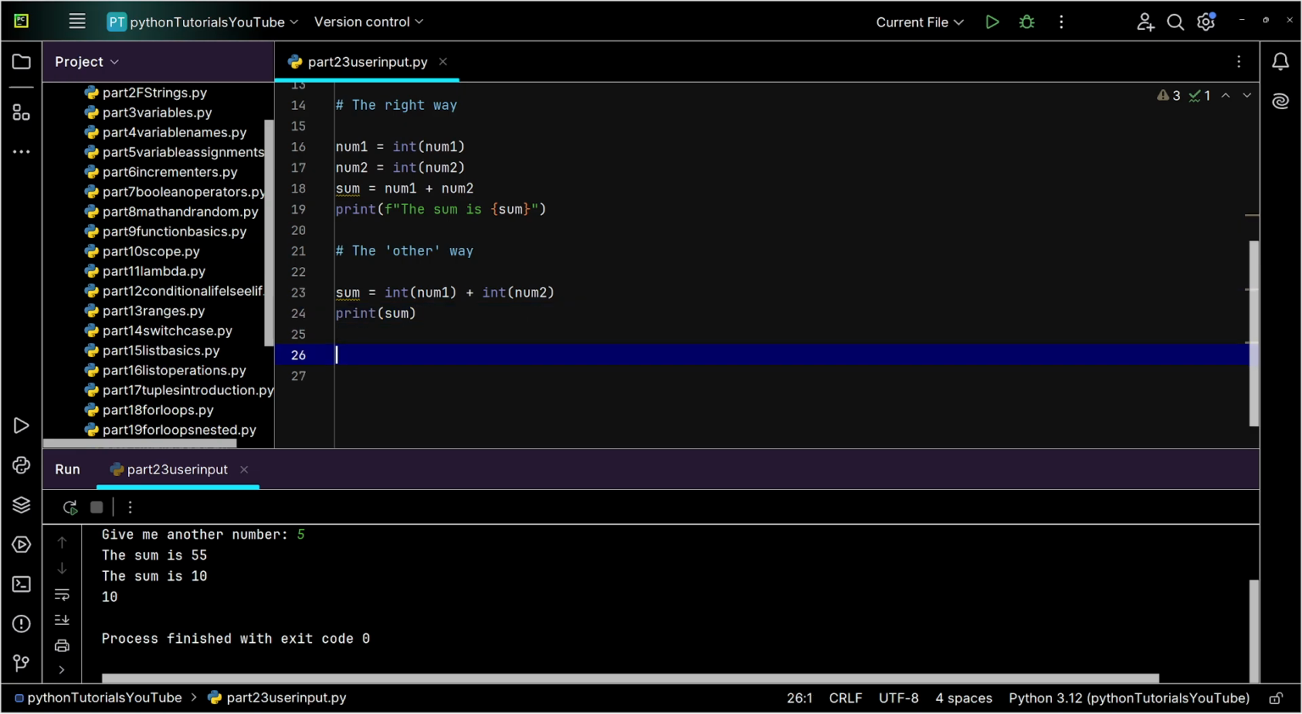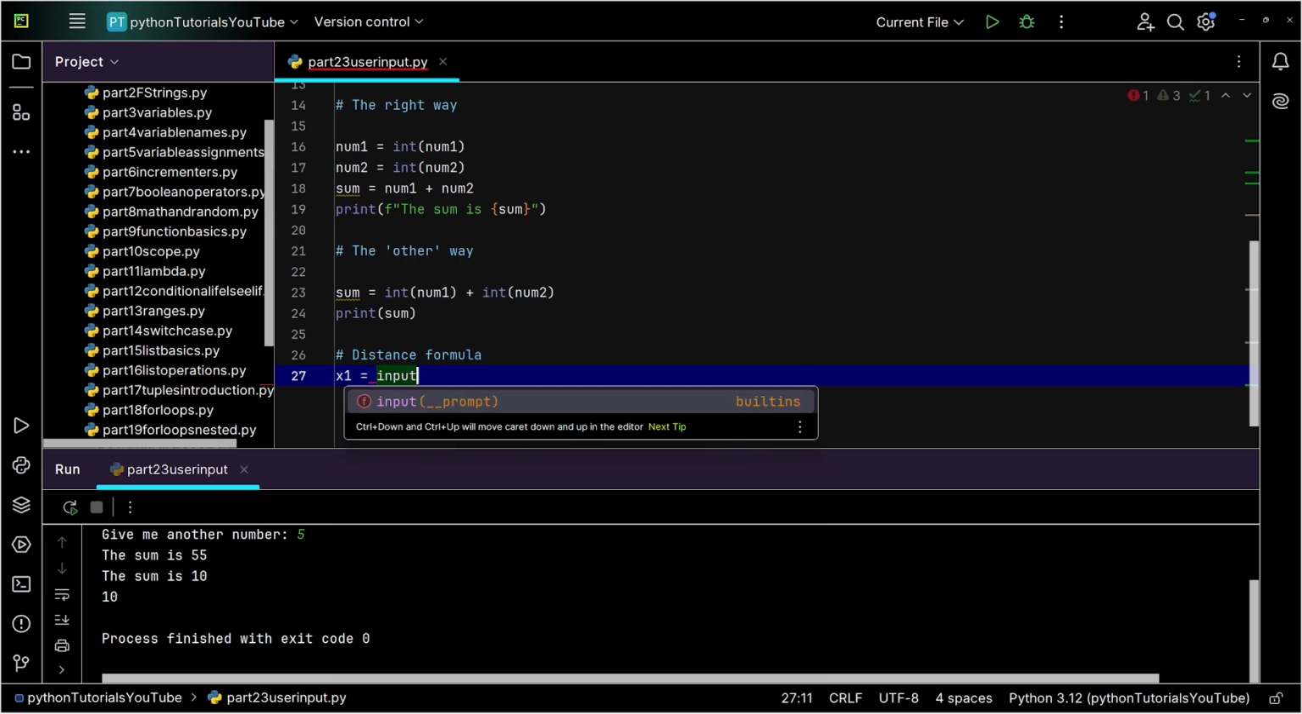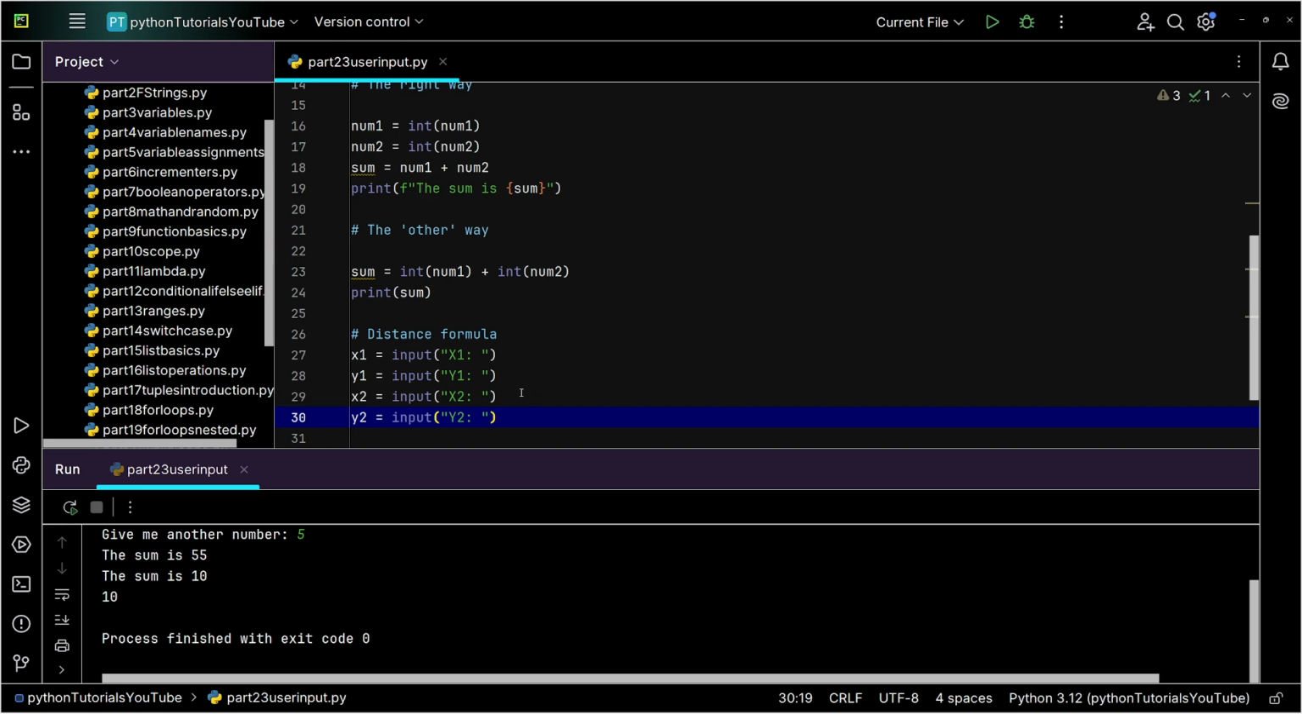Now, people start getting a little complicated with this. Well, let me show you what I mean. You see stuff like this. So let's say I'm doing distance formula. Distance formula, good review here. So let's say, what do we need to know? We need to know x1, x2, x3, x4, kind of a thing like that. So you do something like this. You do x1 equals input, and you get all the values, and it looks a little bit like this.